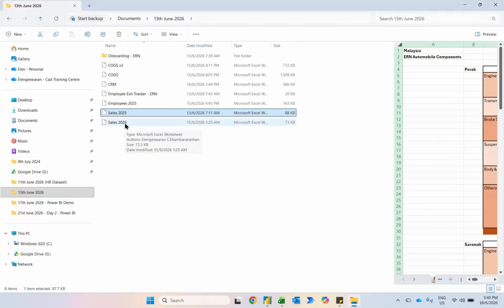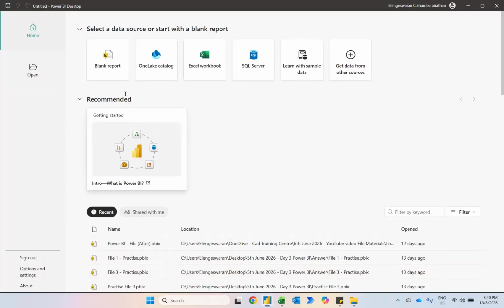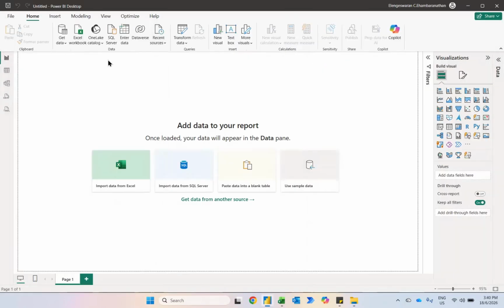So what my manager wants me to do is to compile all the database and eventually prepare a table to see the year on year, month on month, year to date report. So let's get started. First thing, I'm just going to open Power BI, go to blank report. Over here, I'm going to import the data from Excel to Power BI. So click import data from Excel.